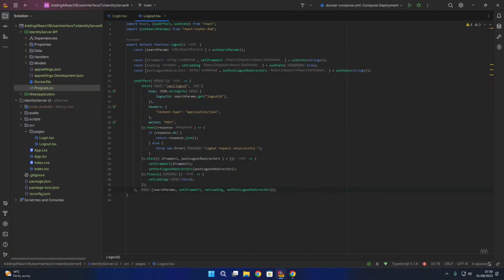And then what we can do now, just beneath this useEffect, is we can actually render the UI.